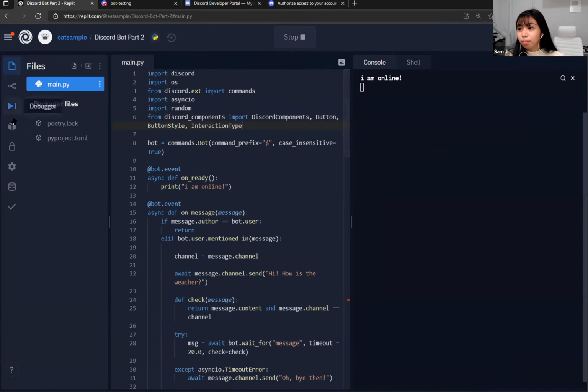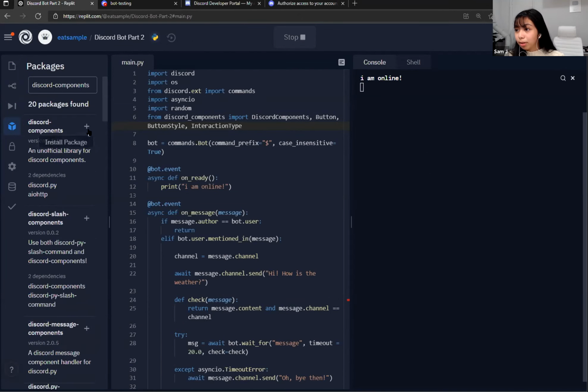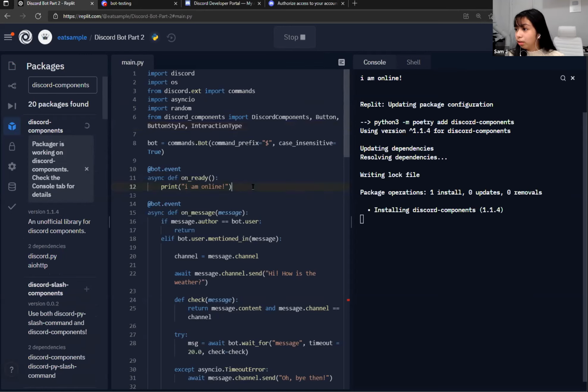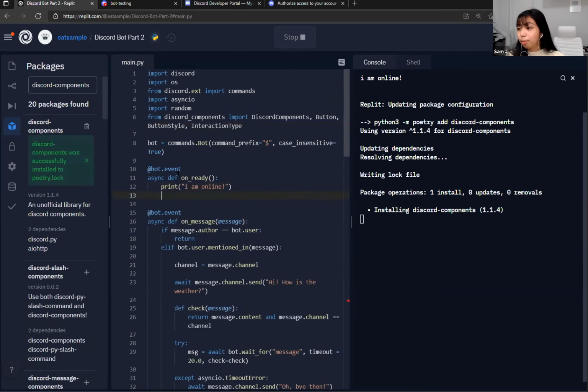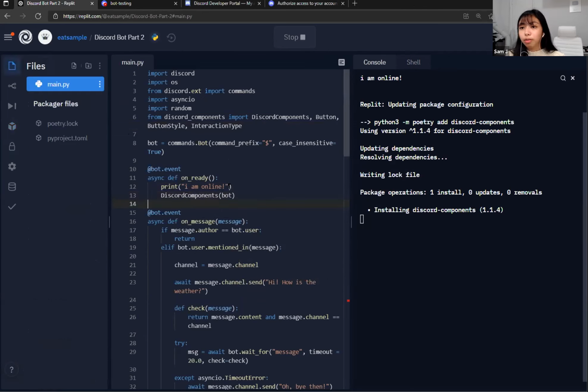And also you'll have to go to the package tab, which looks like a cube, and press on that. Then we're going to search up discord-components and press plus. You can see in here it's installing, so let's just wait for that to load. And one more thing, on your on_ready function, press enter a line and write DiscordComponents(bot). This way we can actually use components.